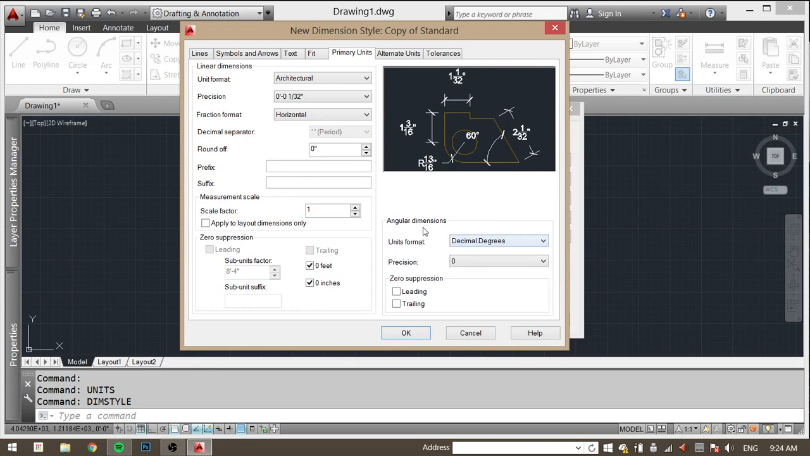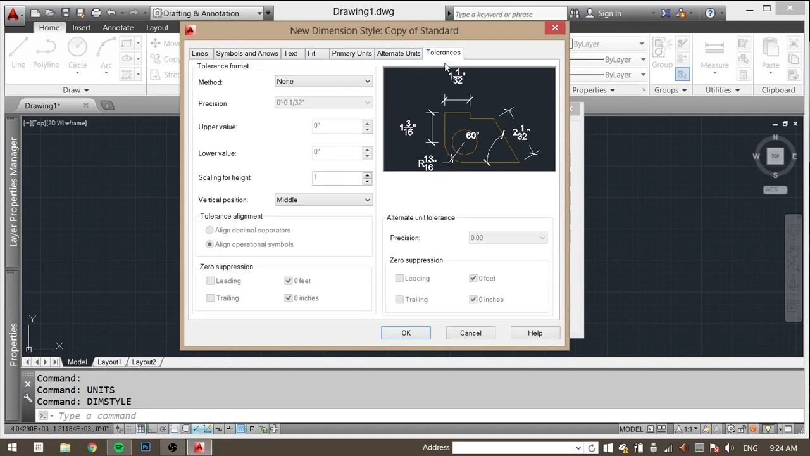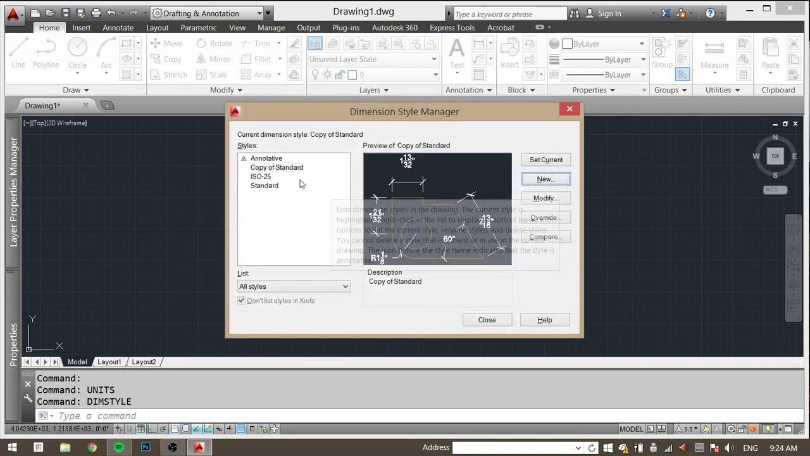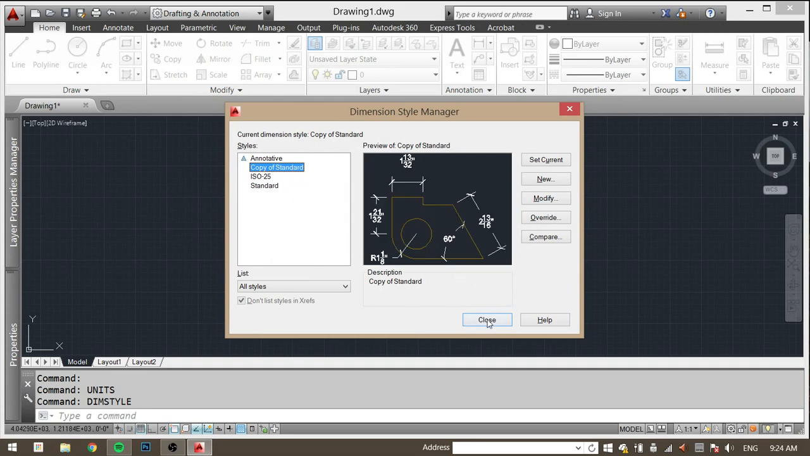Yeah, and again, if you're looking at angular dimensions, maybe they're using radians or gradients in the drawings. This is where you change that. So that's it for the dimension styles. You guys shouldn't have to worry about alternative units or tolerances. So you can just hit OK and make sure you're selecting the new one that you made.